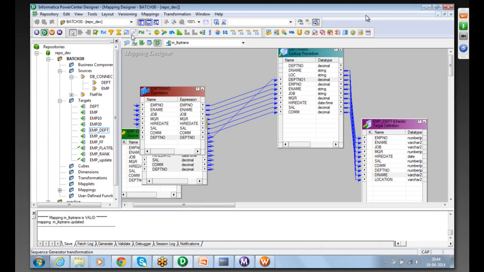So use a reject option there. In update strategy you have a reject option, right? Mm-hmm. So use a reject option or use a filter transformation to drop those records. Anything should be fine. Right? Mm-hmm. So any other questions on lookup transformation?